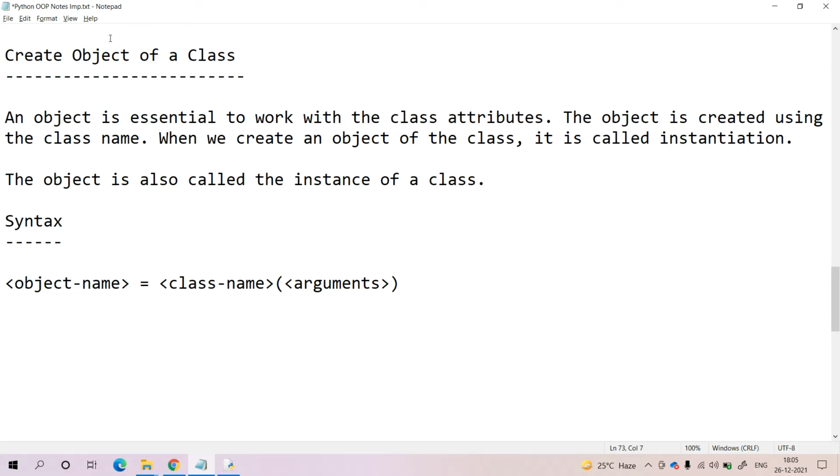How to create the object for the given class. An object is one of the essentials. With the help of this object only, in the class, whatever attributes and methods we are providing, we can access all of them with the help of the object. The object creation we can simply call instantiation for the given class.